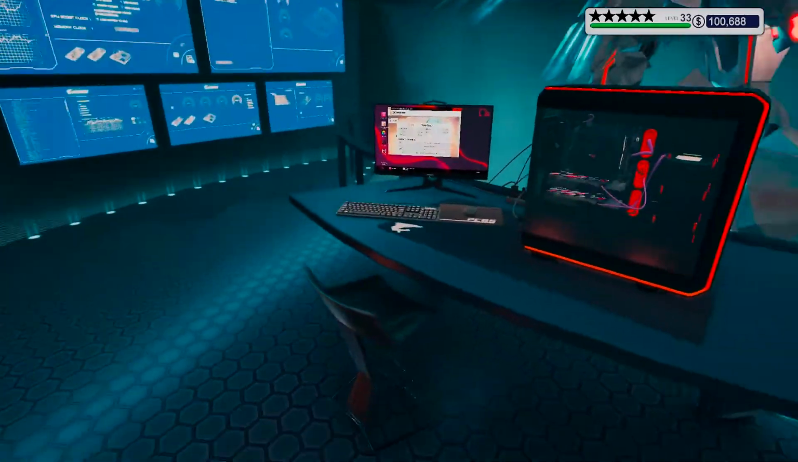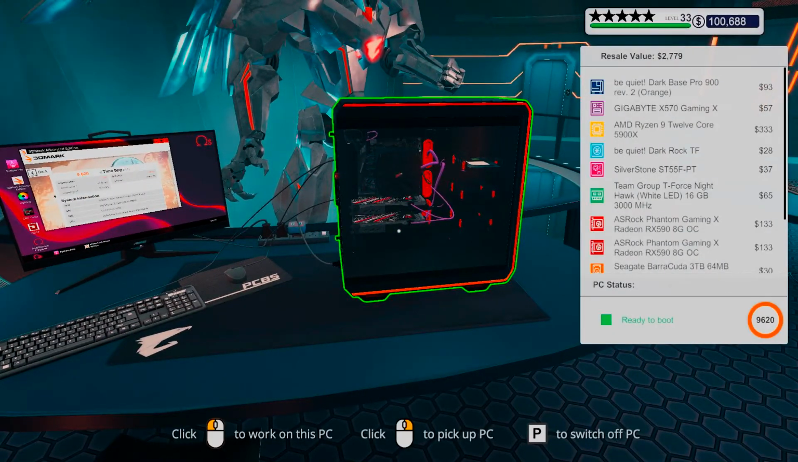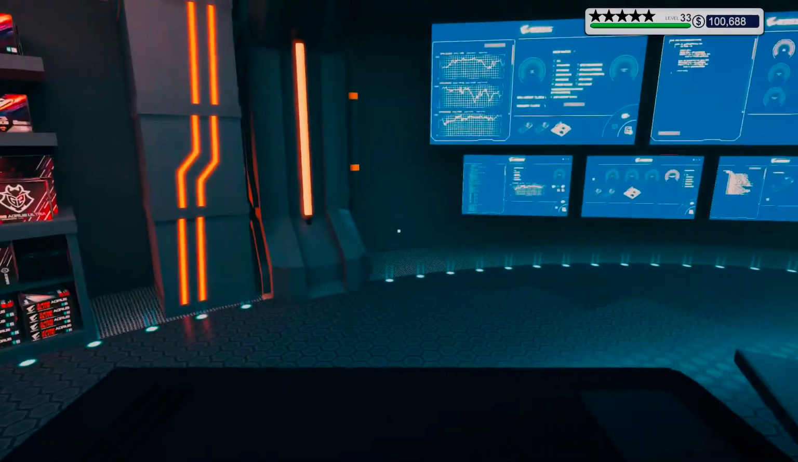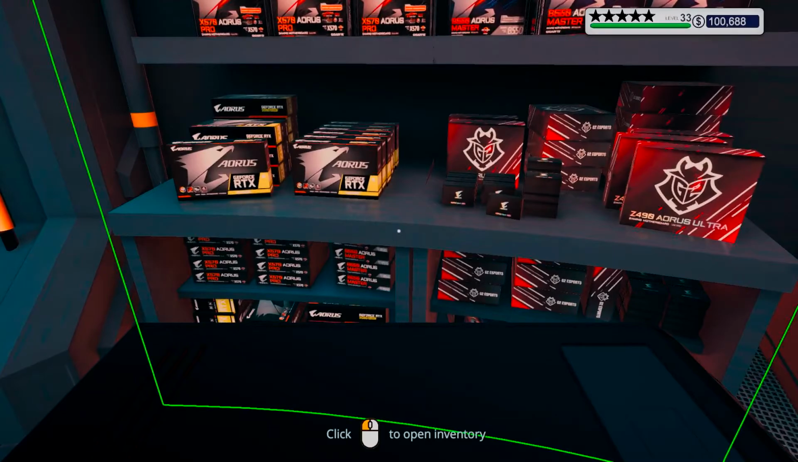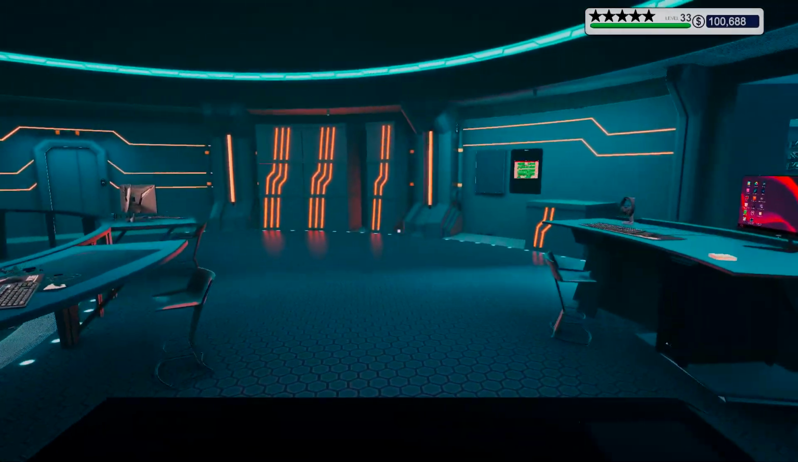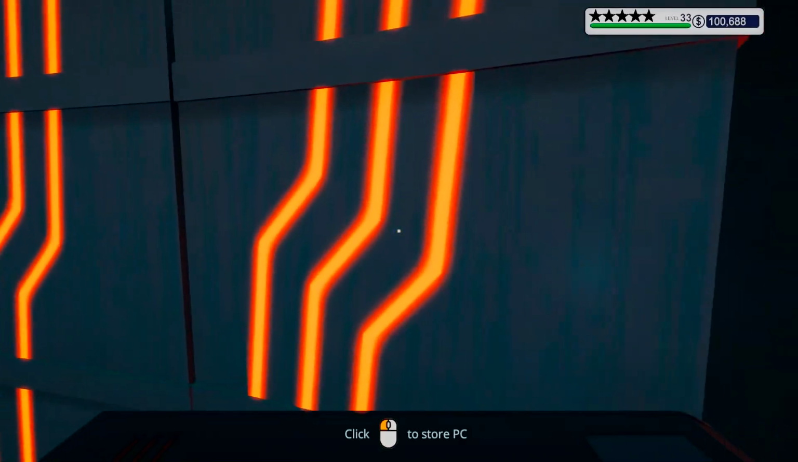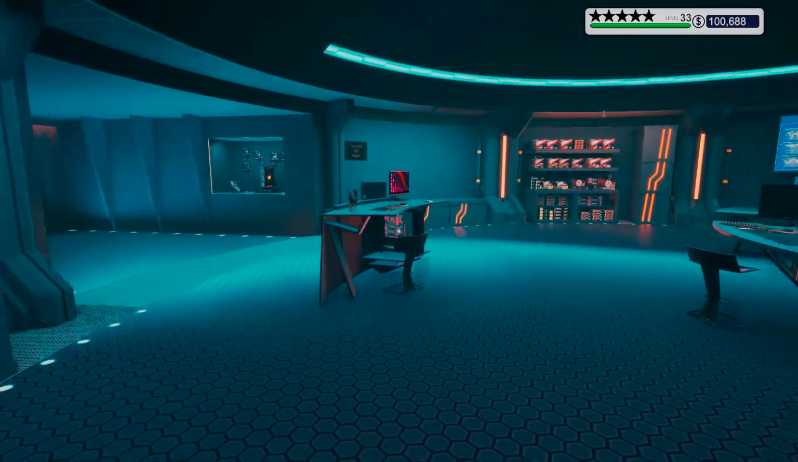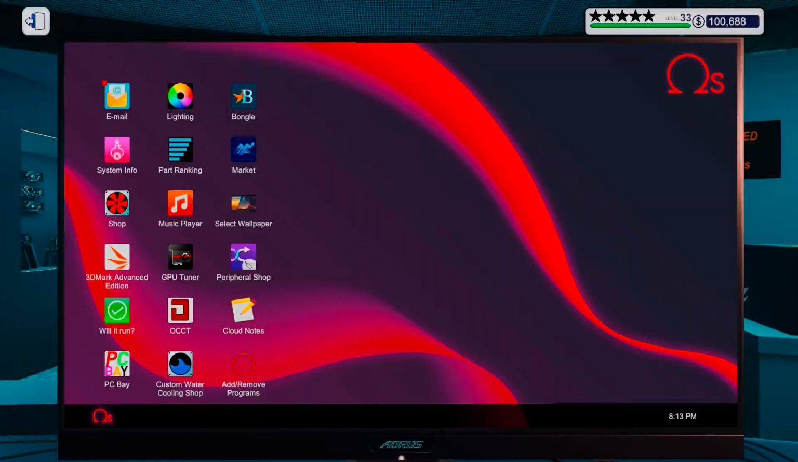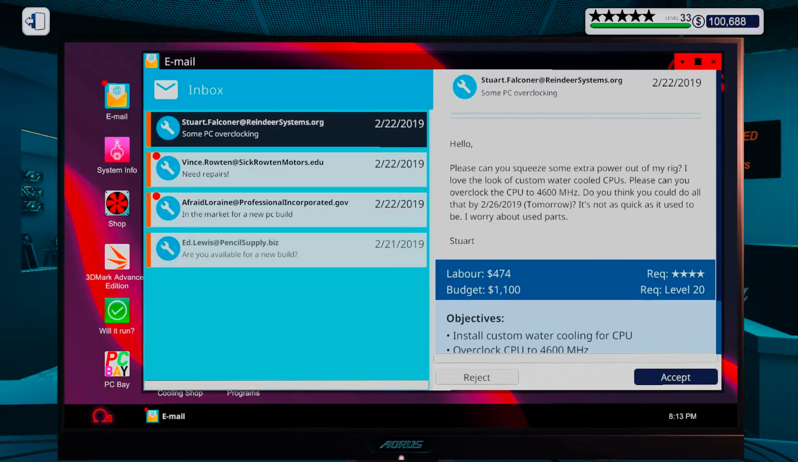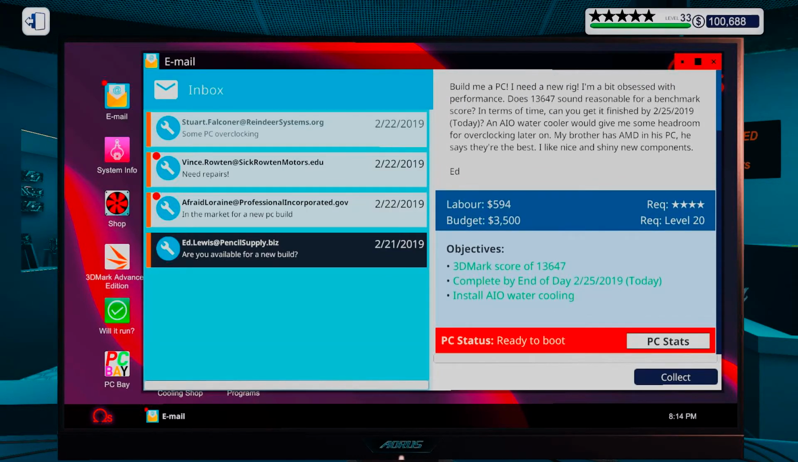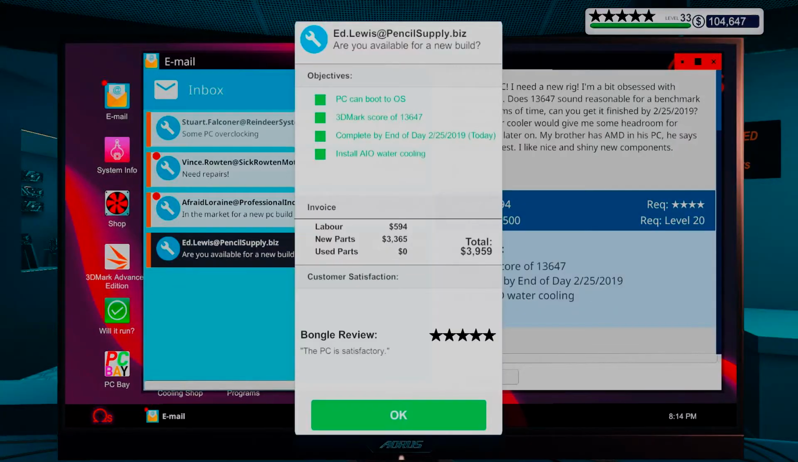Okay, well, I kinda want to get some better power supplies before I do anything else. Let's see, that is my inventory. I think this is my storage. Yeah. Alright, let's send you away to a better place. Okay, we did put in an AIO and we did put in some AMD parts, both CPU and GPU. So let's collect. The PC is satisfactory.